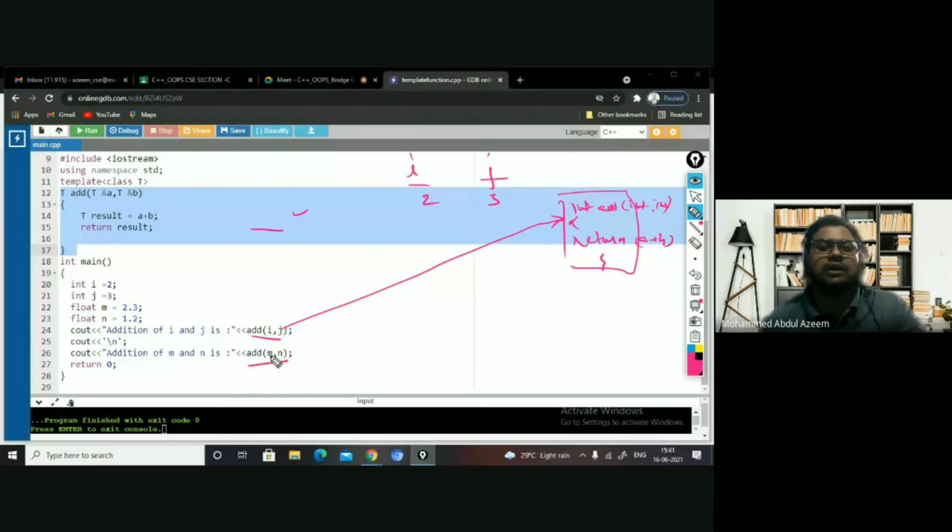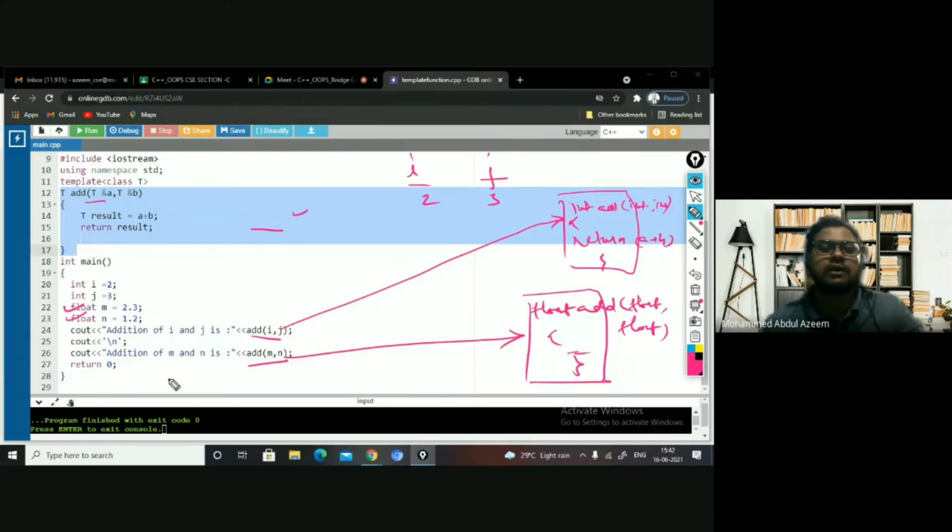Again, you are calling add m comma n. When you are calling the same add by passing m comma n, where m and n are, you can see, float kind, now replacing T with float, another version of this particular function template is going to be generated, replacing T with float, right? So this version is going to be called for this particular function, and then it produces the equivalent result out of it, right?